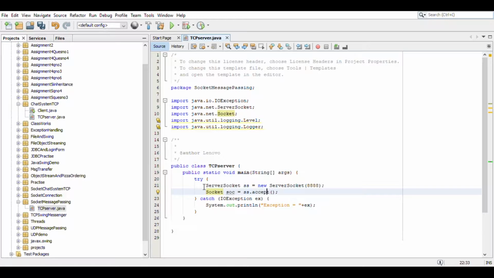So what accept does is it waits until any client has made a connection to the server. If there is no client, then it waits endlessly unless a client has accessed. After a client is connected, only then it moves forward. Okay.